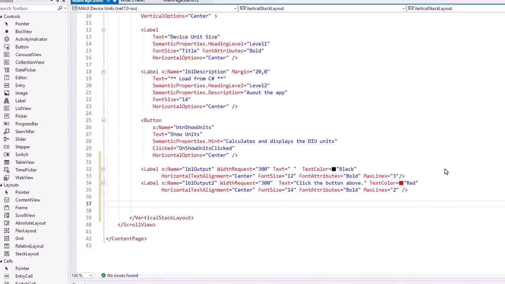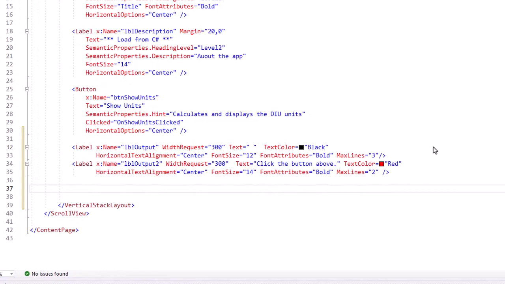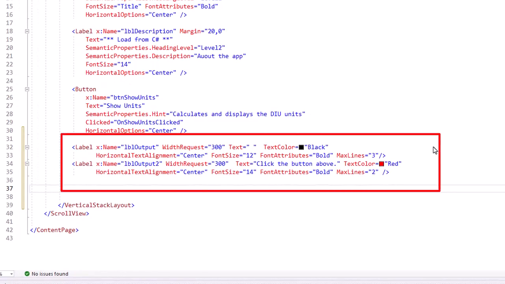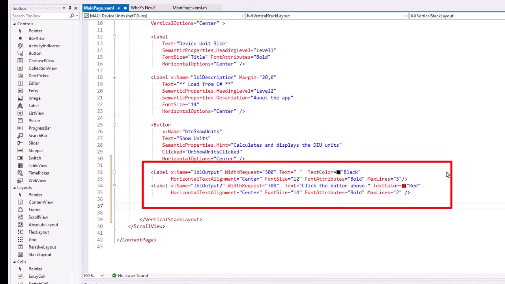Here's my solution to adding those two labels. The first one I gave the name of LBL output with the width request of 300. I used just a space, or you could use just two quotes, but I put a space in for the text. Set the text color to black. Horizontal text alignment center, font size 12, font attributes bold, and max lines equals 3. Pretty much the same thing with the second one, just named it LBL output. Changed the color to red. The text is click the button above. And font size is 14, max lines equals 2.